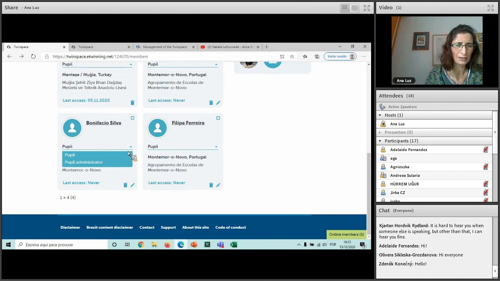And here, if you click on this arrow, you have the possibility to change to pupil administrator or pupil at any time you want. Normally, I would say that it's best that we have only as pupil administrators the pupils that are reliable and that we know that they can edit pages. So if we can choose 2 or 3 students responsible for Twinspace per project, it's very good because we have lots of possibilities for students to interact via Twinspace without being pupil administrators.